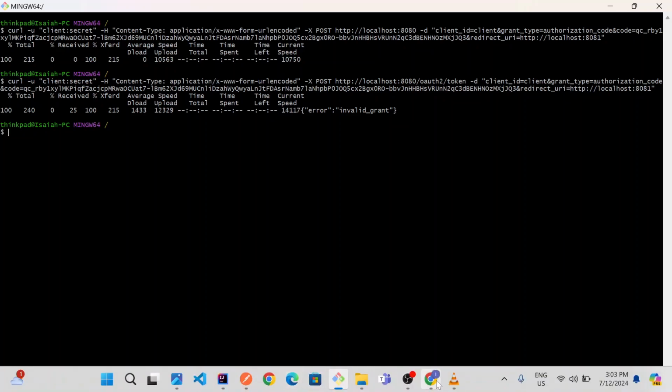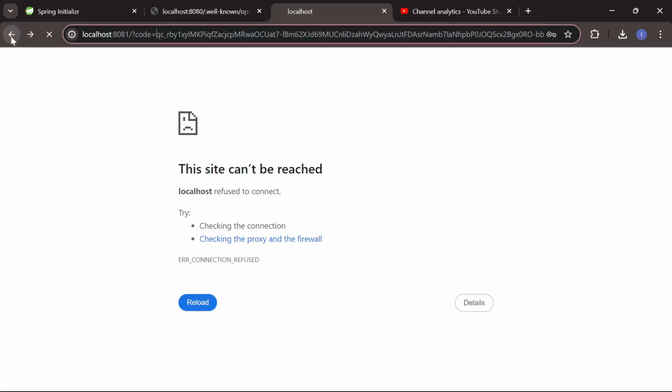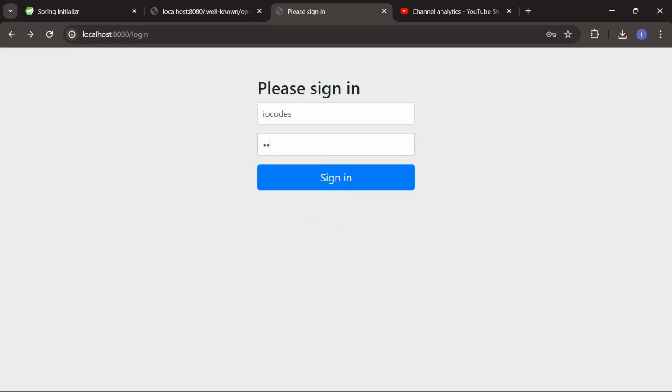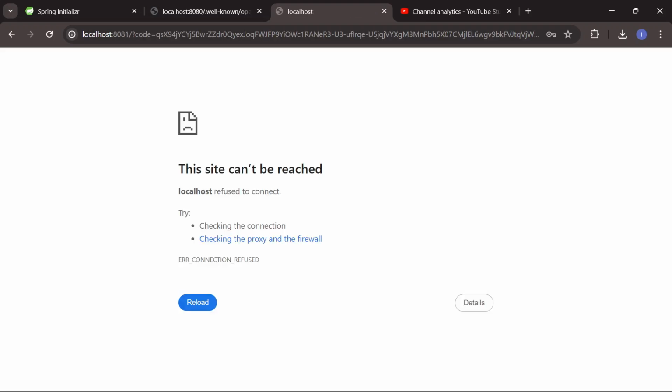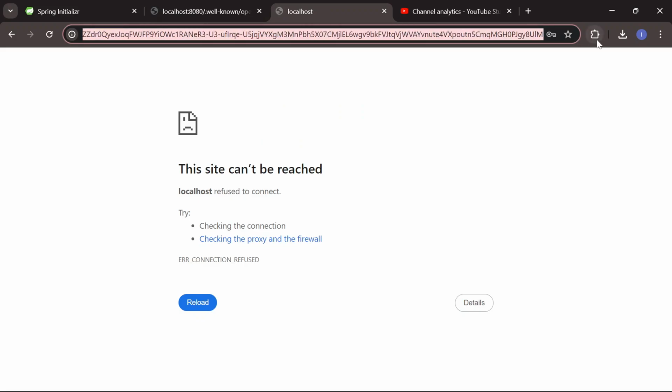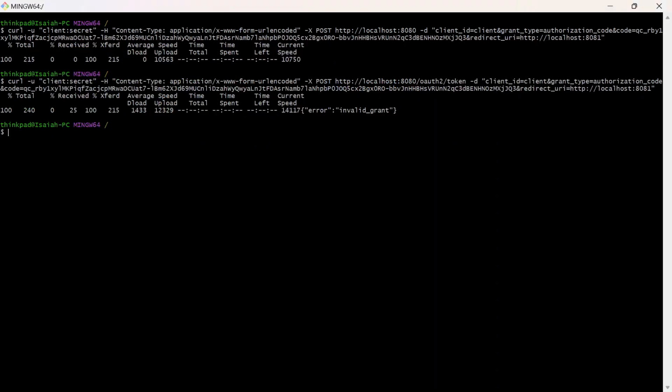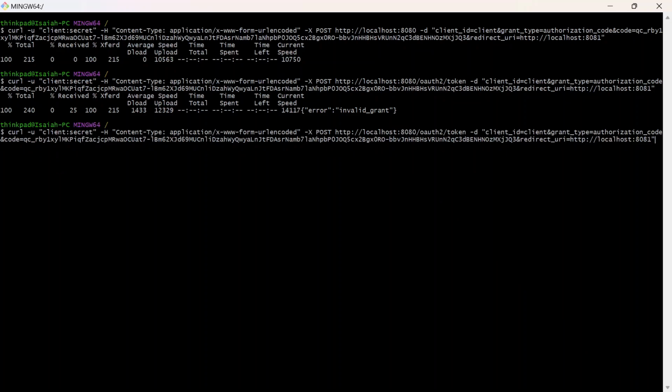So back to my browser, I'll just simply head back to this page, and then I'll pass in the password again. Then we want to sign in. Let's see. And this is the code. I'll copy it once more. Control C, and back and move to the top again. I'll simply paste it again, and then I'll send.